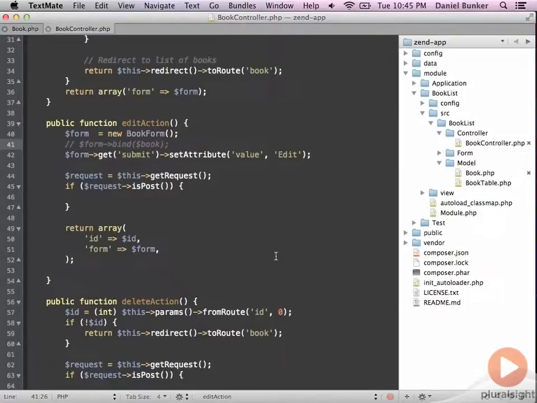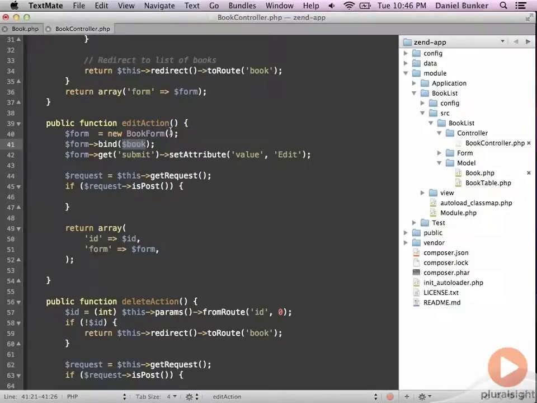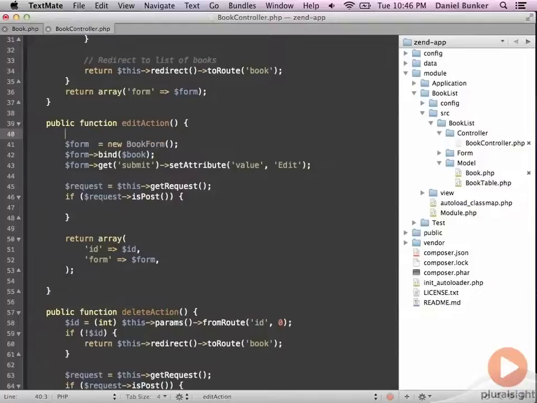When we stubbed in this method, we created a new book form, and we had a section here called form bind with our book object. And we had to comment this out because we didn't have our book object yet. So I'm going to go ahead and start by uncommenting this. But we don't have our book referenced yet. So we're going to use our table gateway to actually get our book based off of the ID.